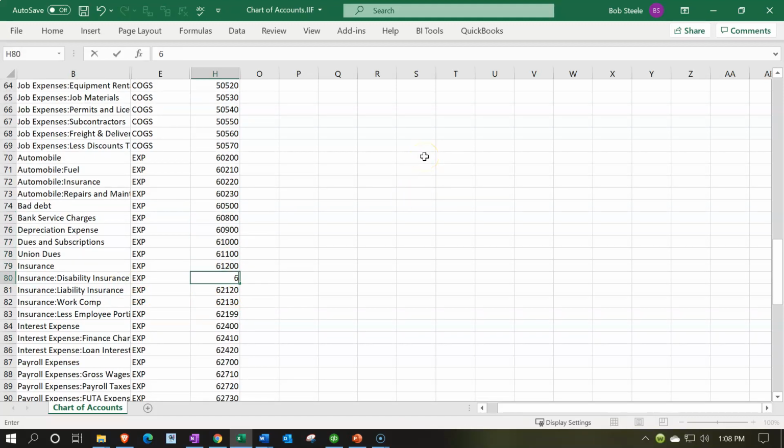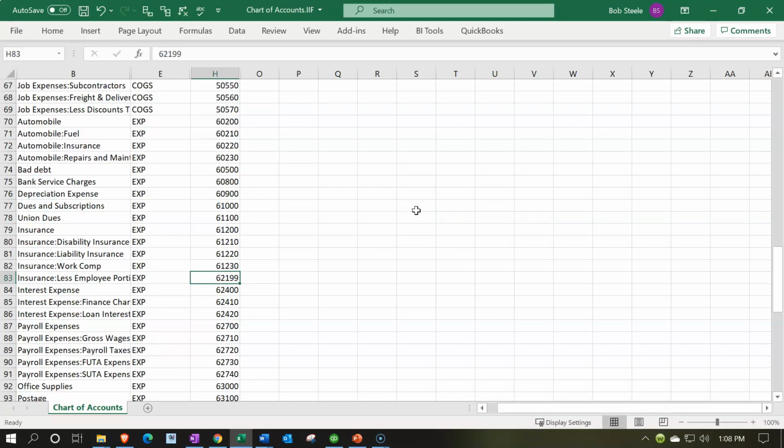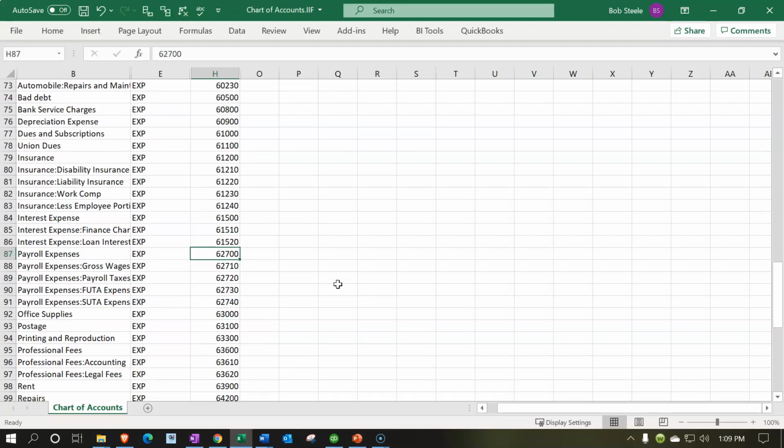So now I'm going to say this is 61210, 61220, 61230, and then I'm going to say this is 1, 2, 6, 4. Or wait, I'm still on these, 61240, and then I'm going to say this is 61234, 50, and then I'm back to subcategories here. So I'm going to say this is 61510, 61520, then payroll.